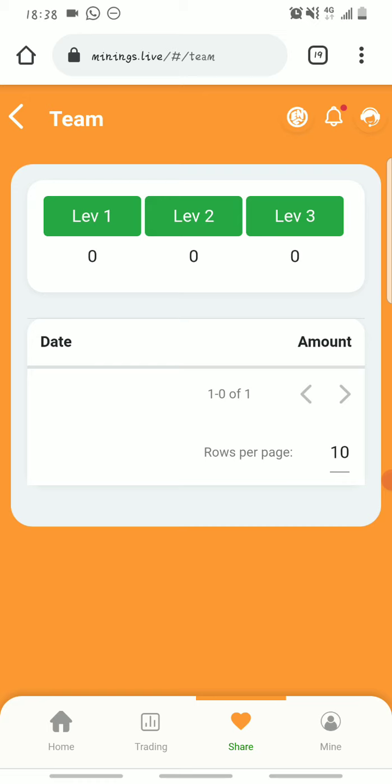You get 10% of all their recharge. That's all the mining profits they make. You get 10% of it. While level 3 referrals is the people that were referred by your direct referrals. You get 5% of all their referrals.